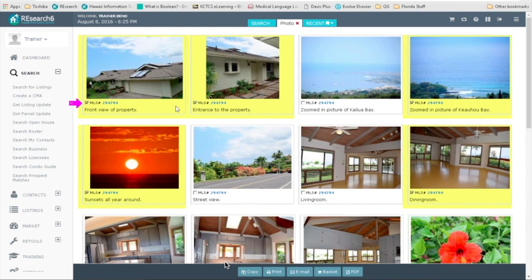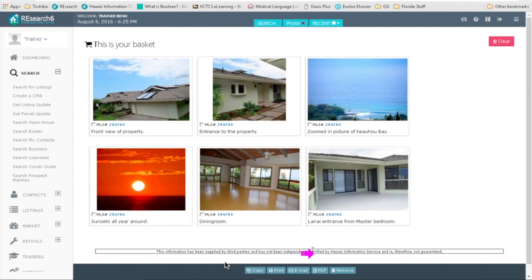Okay, now I've picked several photographs, and you can see I use the checkmark box feature. They're all in yellow, the ones that I selected. And now what I'm going to do is go down to the Actions menu and click Basket. And it's asking me, do I want to put the whole page in, just the checked items or the not checked? I'm going to put the checked items in the basket. You see?